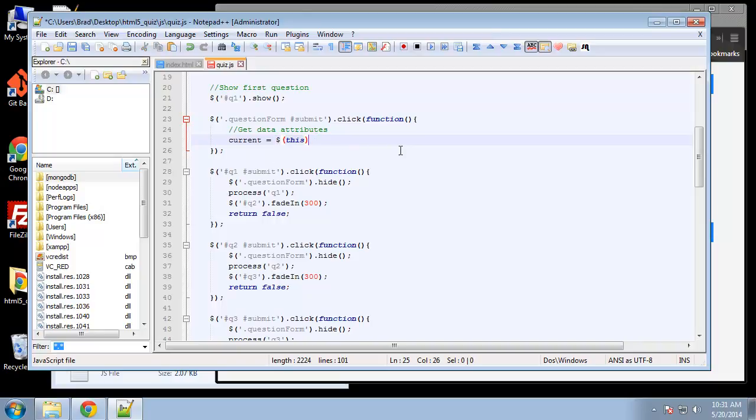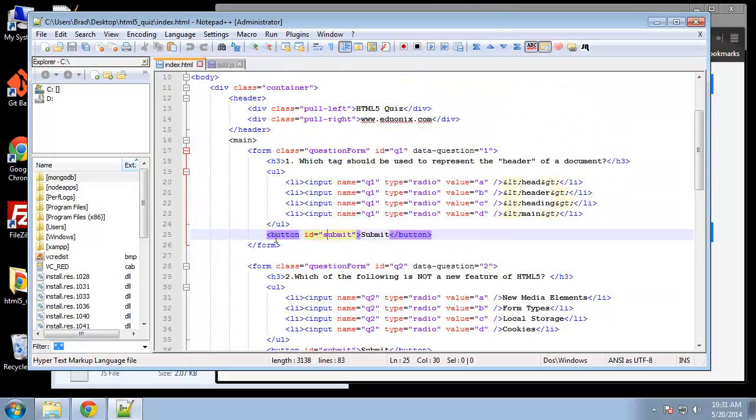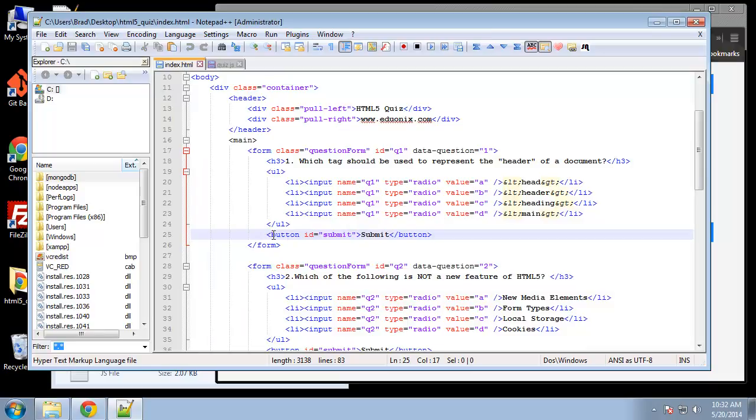Okay, so we're going to say this.parents. By parents, we want the next element up. So let's take a look at a question, and we're actually pertaining to the submit button. Okay, and we're doing that right here. Alright, so the parent of this button is the form. It's in the form. It's not the UL or the H3. These are on the same levels. Okay, all 3 of these elements are on the same levels. We want the parent of button, which is the form, which has the data variable or the data attribute.